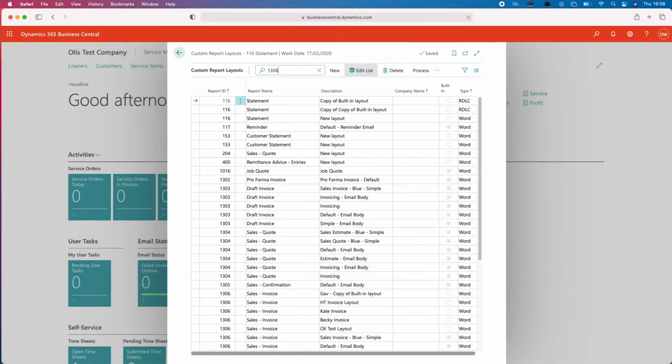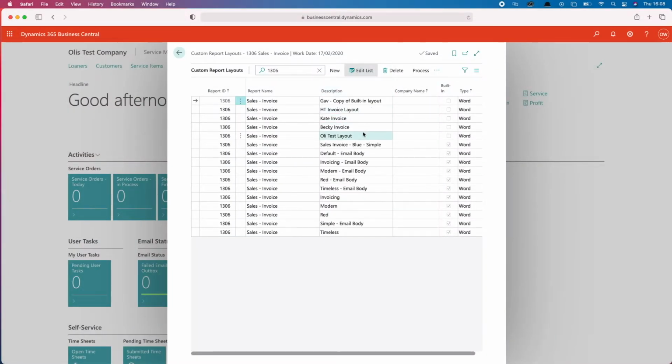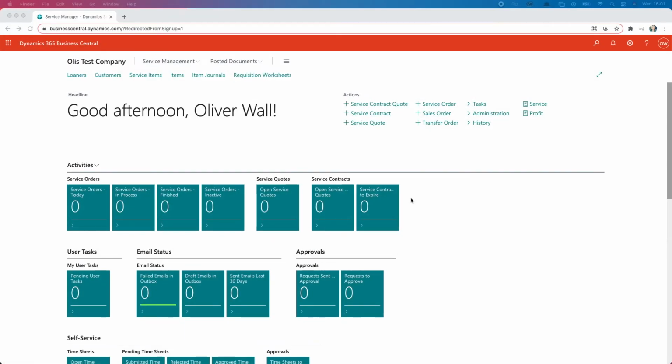So when we have a report with multiple report layouts against it, we need to go into Business Central and tell it which report layout we want it to print for that specific scenario. Before we can do that, we need to understand which report ID is being printed within Business Central, as there can be multiple.